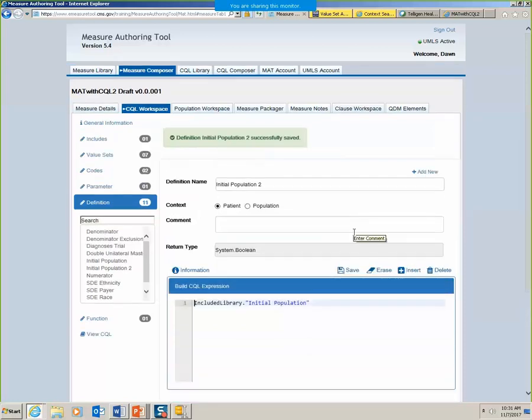Another option is to call the definition from the child logic and put more logic around it. We will call this one denominator 2. And click Add New.